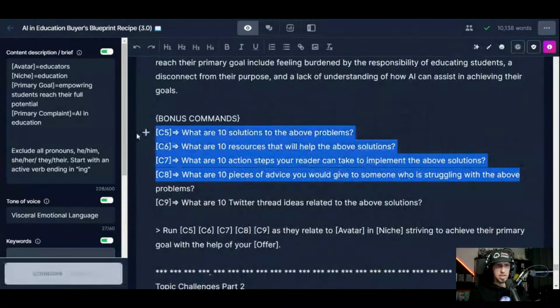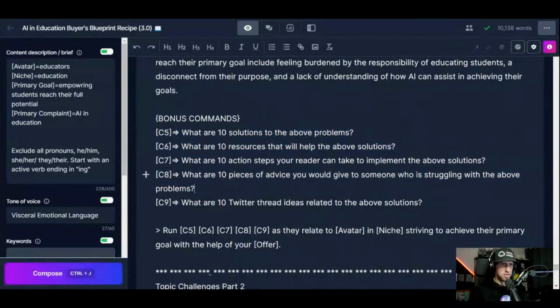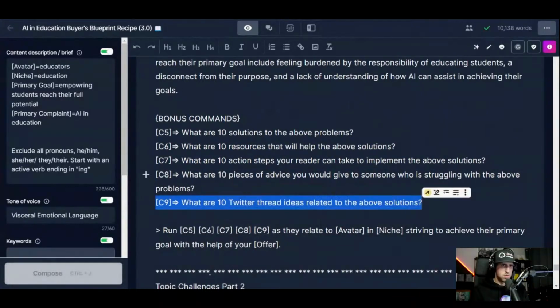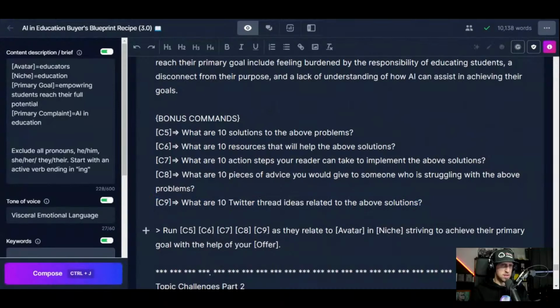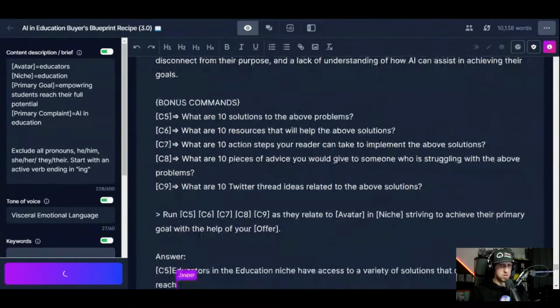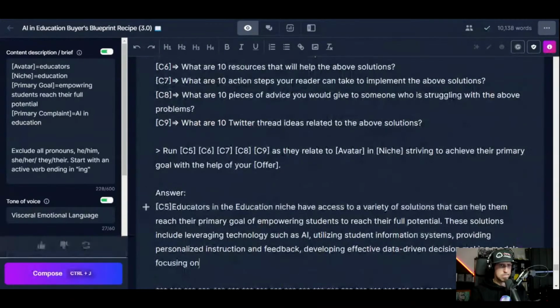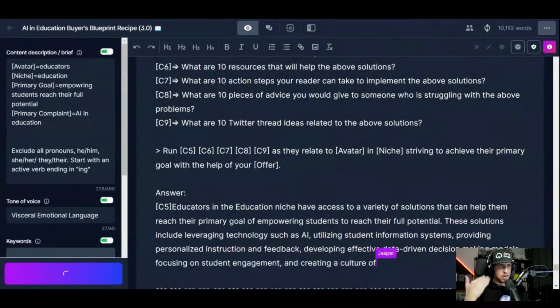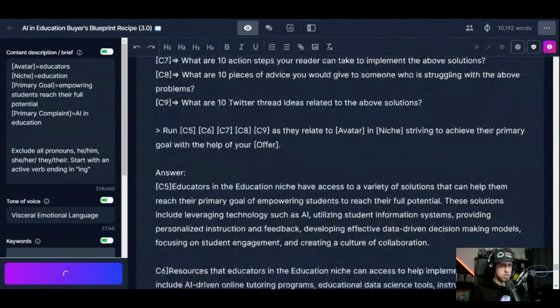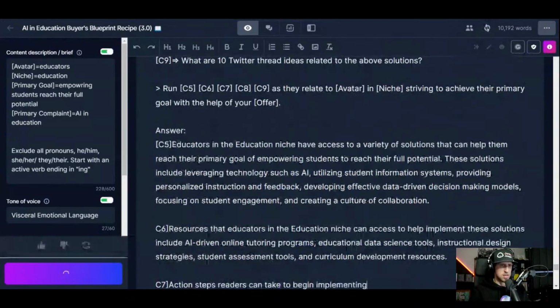You could start to brainstorm with Jasper on that. And that's what all of these additional commands are here for. But if you just wanted to say, for example, all right, let's do this. Let's just say bonus commands, and we'll run this one, 10 solutions, 10 resources. Solutions, lever, and technology. And so Jasper is going to help us keep running through all of these different solutions in its own context here.